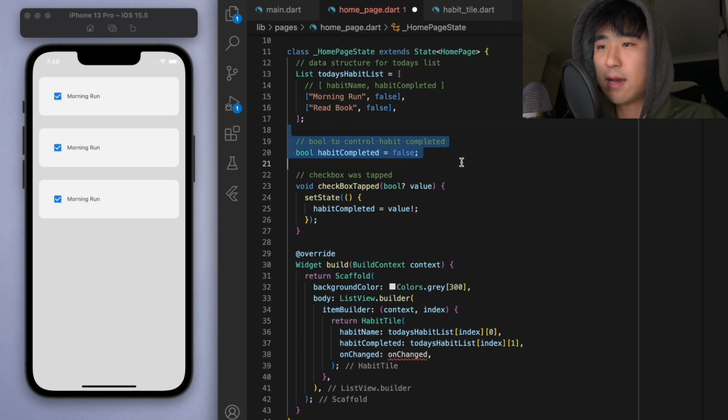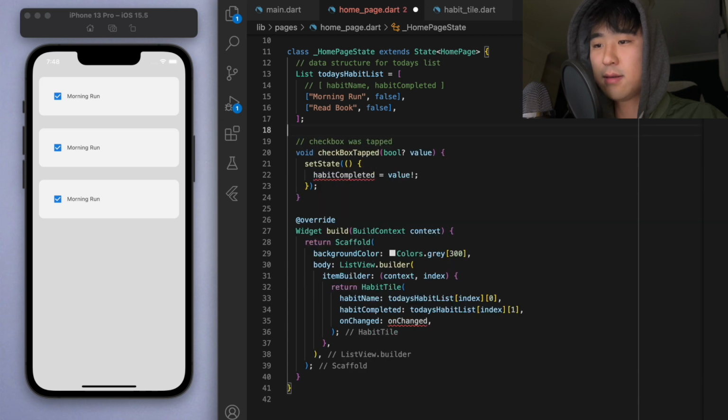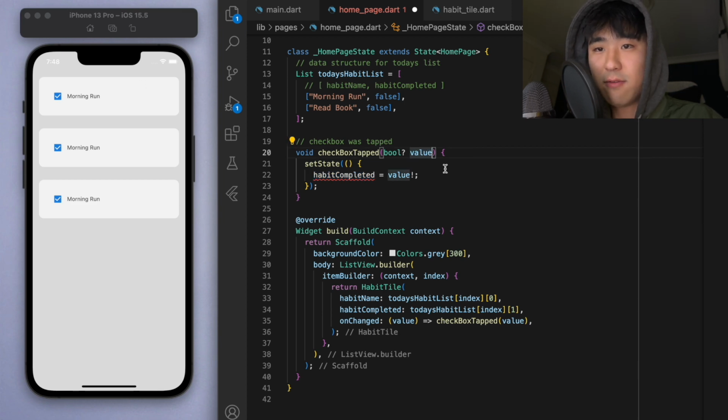So now we can just delete that first boolean we created. And on the changed, I don't know why this is p0. Let's just change it to value. And now we can execute the checkbox tapped like we did before, but we need to know one more bit of information for this, which is the index, right?